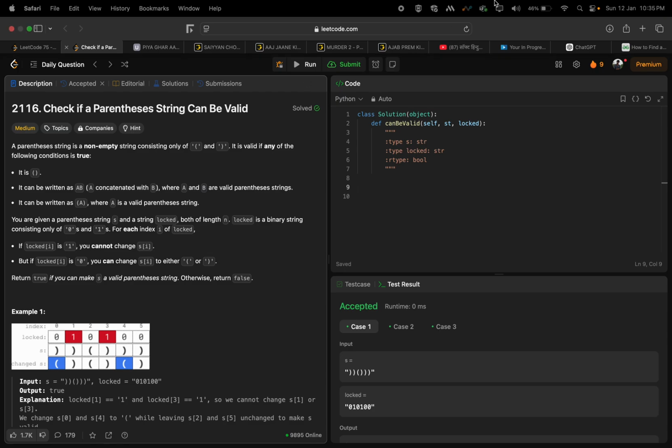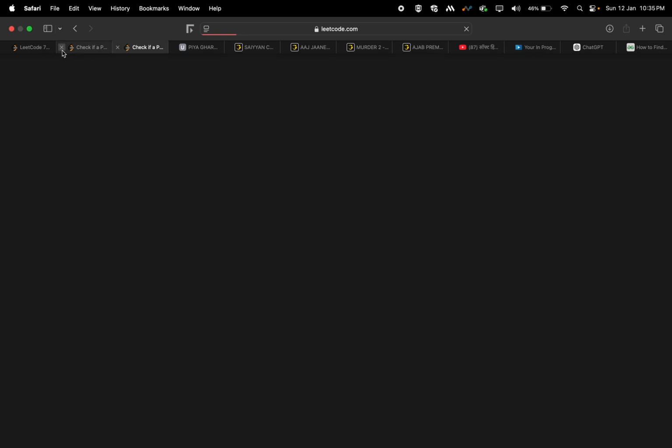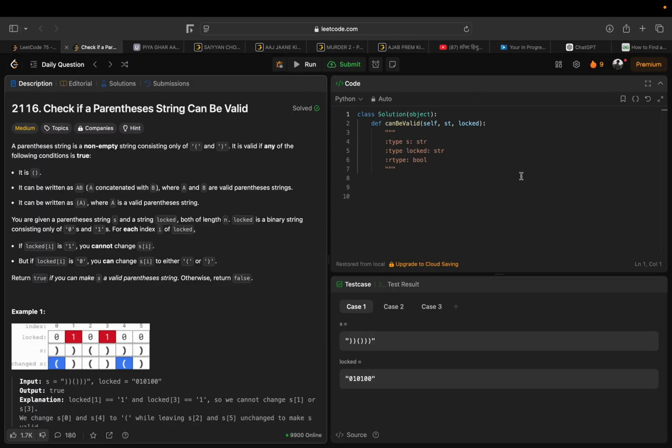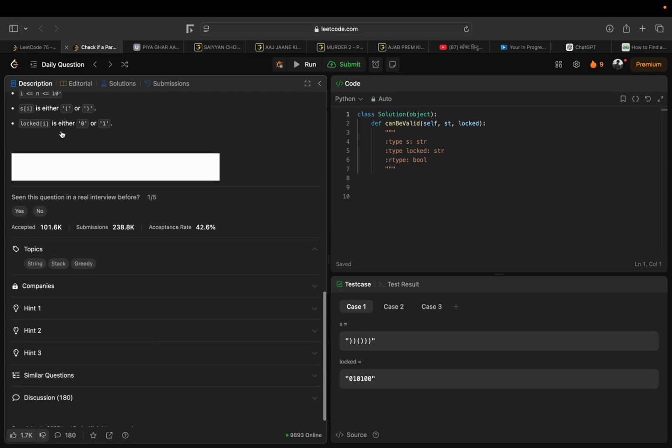So today we are going to solve the problem of the day for 12th Jan. I have tried this problem. The question is, check if the parenthesis string can be valid. It's a medium type of question, and the topics are string, stack, greedy.